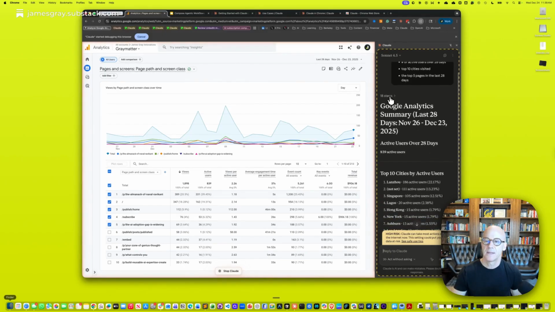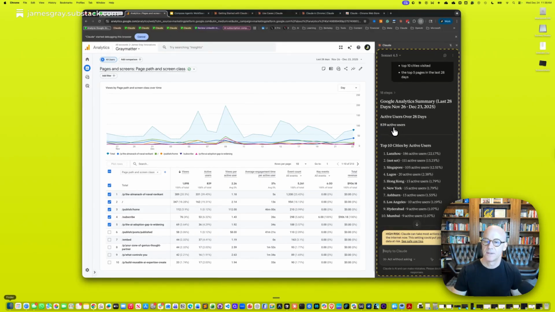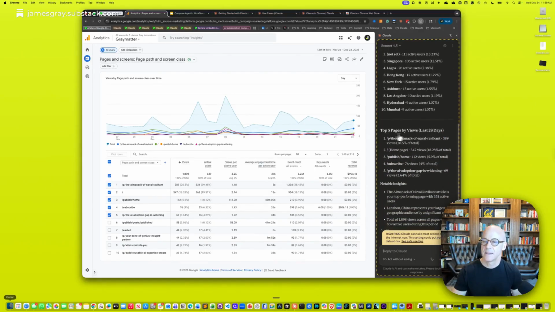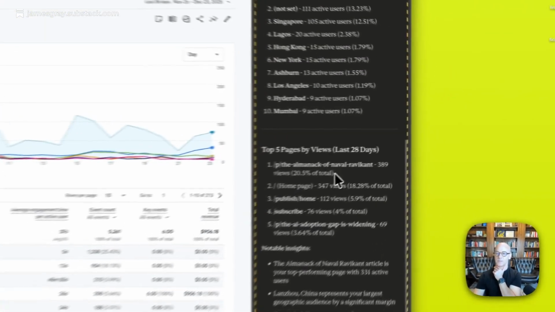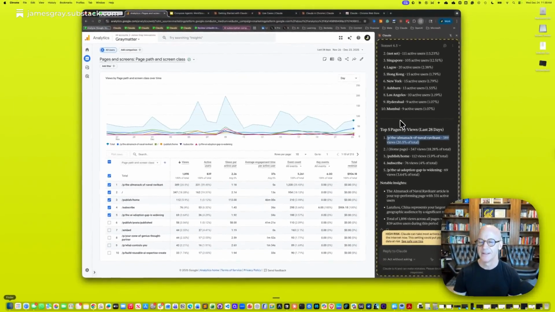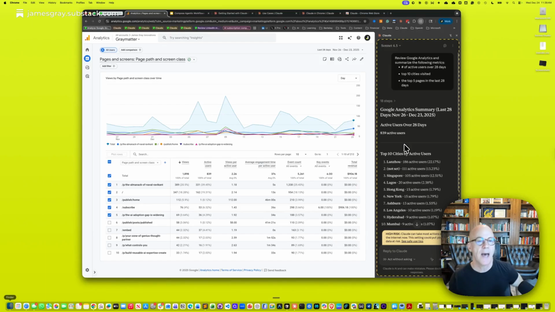And then here we are with the results. It went through these 18 steps. Over the last 28 days, 839 different users. Here are the top cities and the actual top pages, which this has always been number one, which is this free book from Naval Ravikant. So check that out if you're on my site. And so, yeah, there we go. Gives me a really good summary. So that is just purely through prompting.